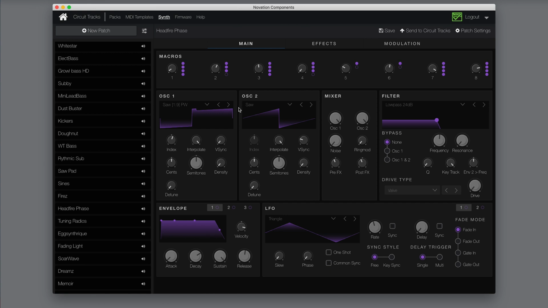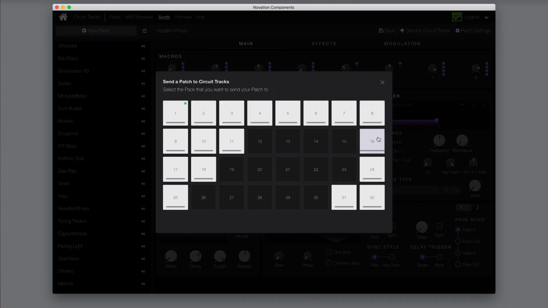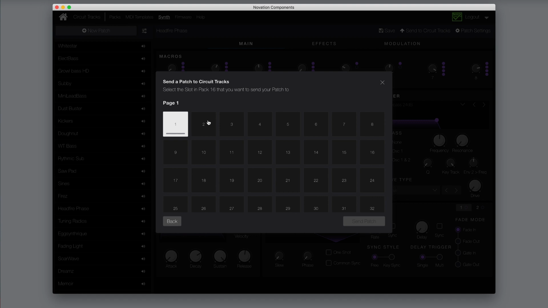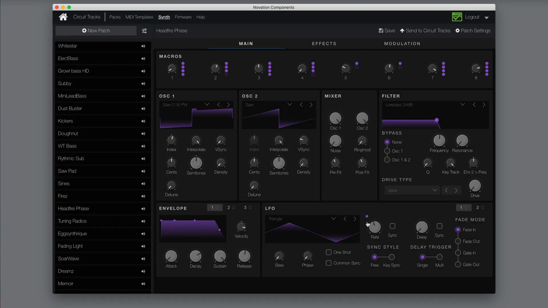When I'm happy with that and I want to send this individual sound to Circuit Tracks, I can hit Send to Circuit Tracks, once again choose the pack that I want to load it into, choose the position I want to load it to, and we'll send that data directly into the hardware.